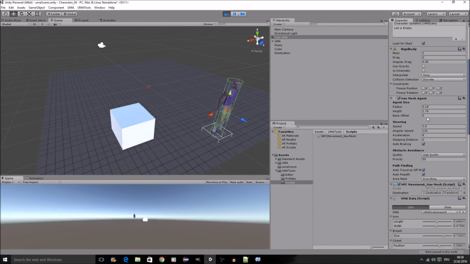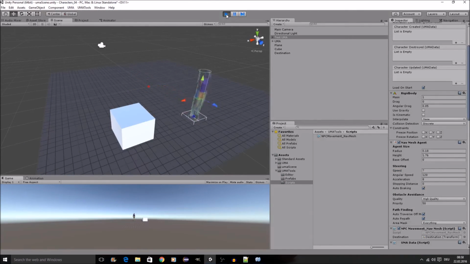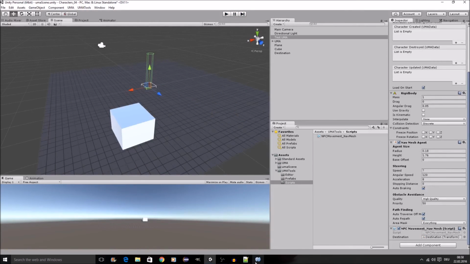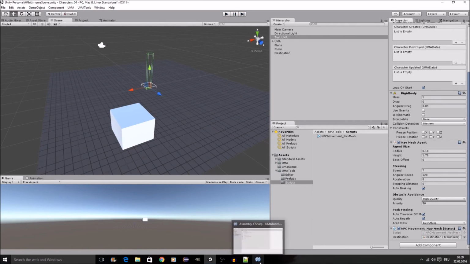Just a quick side note, that our UMA is moving at a particular speed is due to the steering values. So if I just move that up to 7, double the speed, hit play, moving a bit faster, as you could see. So this is where the speed value comes from, and the acceleration. Like you can see, the UMA is not right away at full speed, it's accelerating. So that's a nice feature as well of the NavMesh agent.